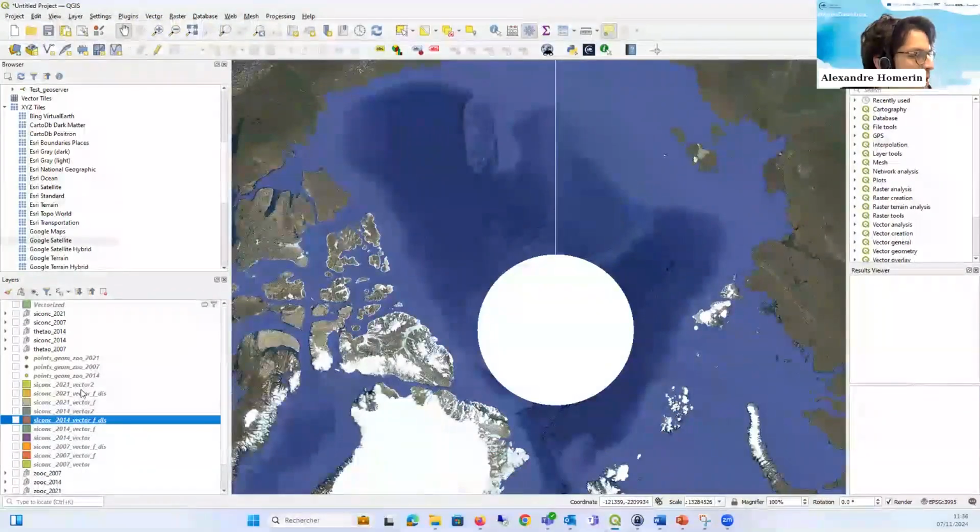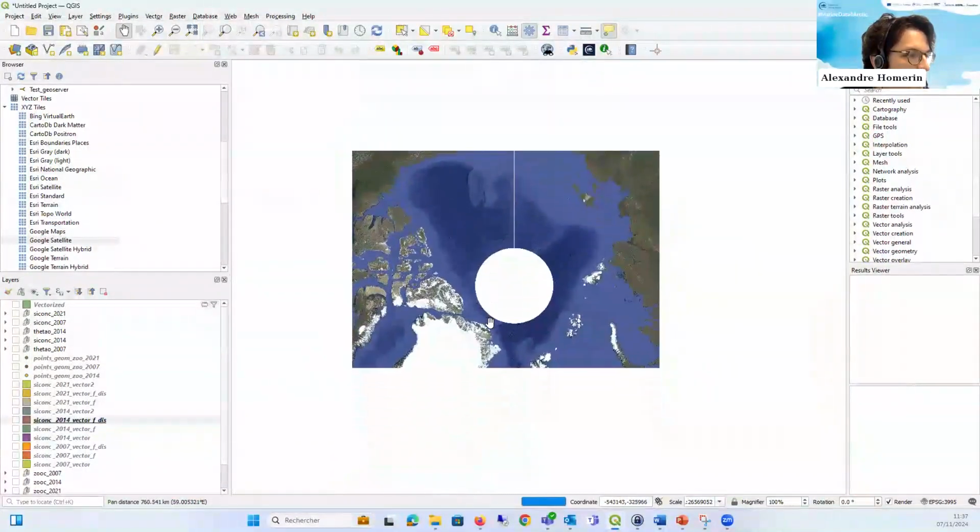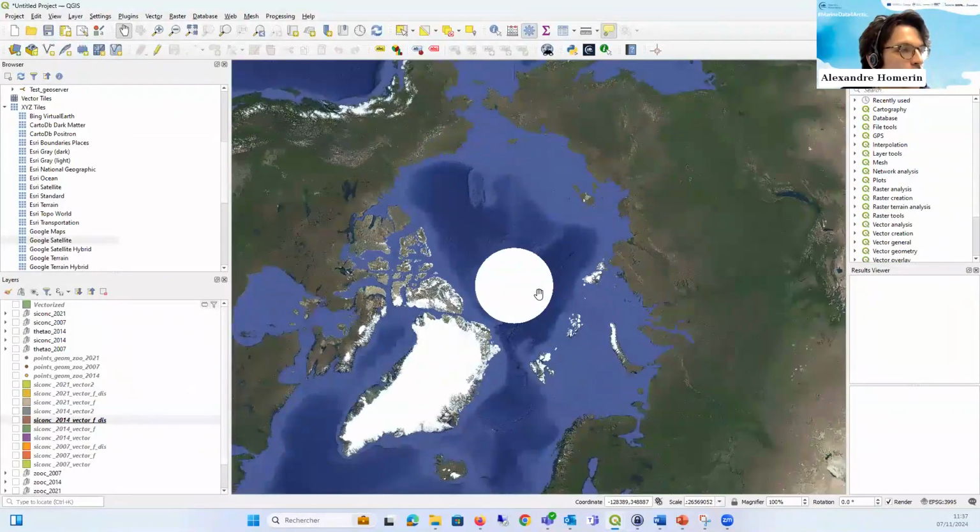Okay, so this section was about calculating the square area in square kilometers of the sea ice layer. Now we are going to look at zooplankton data. So we are going to move to the marine wildlife part of the training.